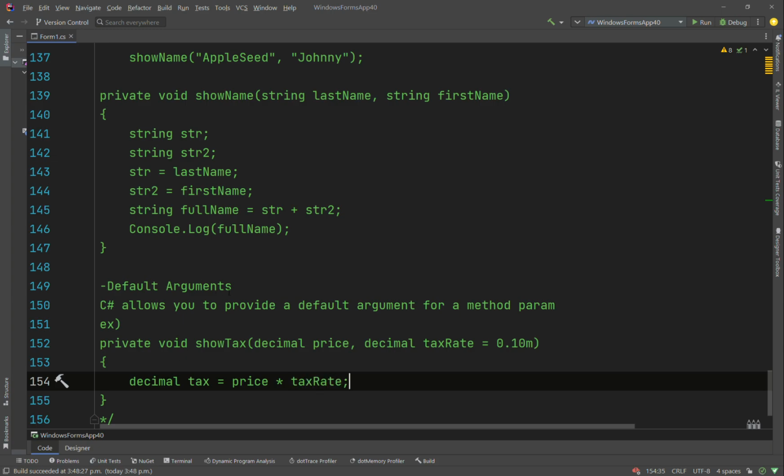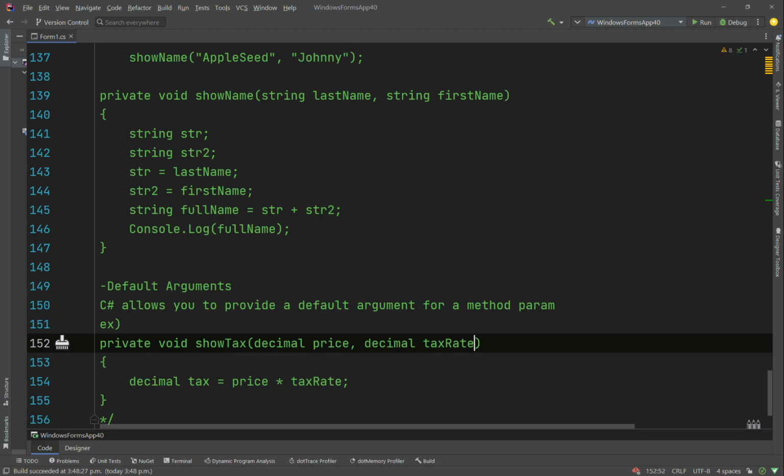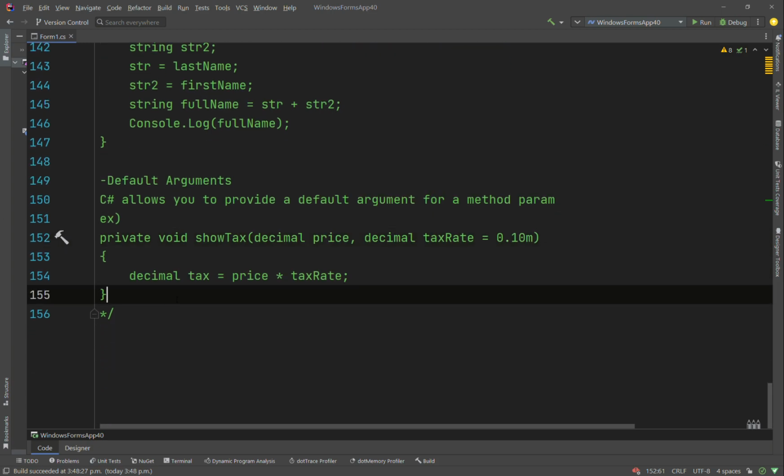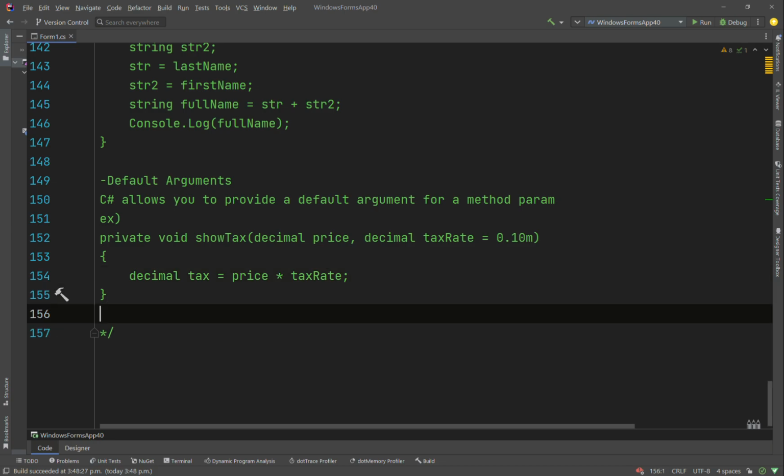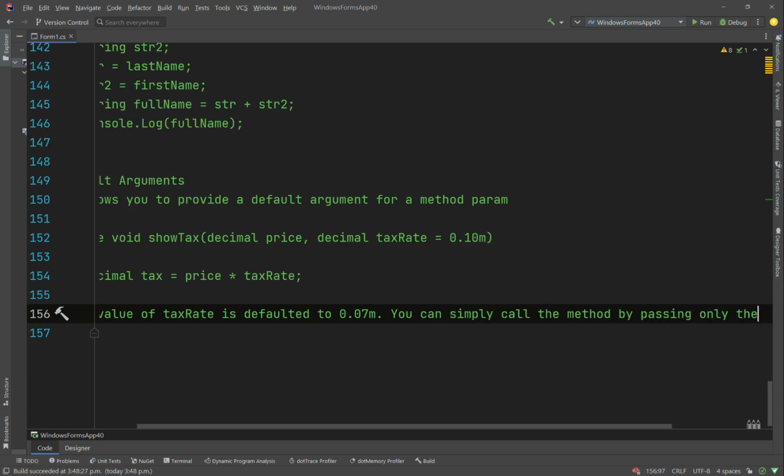So in this case, the tax rate is a default parameter because usually you would just say that it takes a decimal tax rate like that, and you would set the tax rate yourself. But in this case, we're saying, okay, well, the tax rate is just going to be 0.10 M, and they can change it if they want to, I guess. So the value of tax rate is defaulted to 0.07 M. So you can simply call the method by passing only the price.